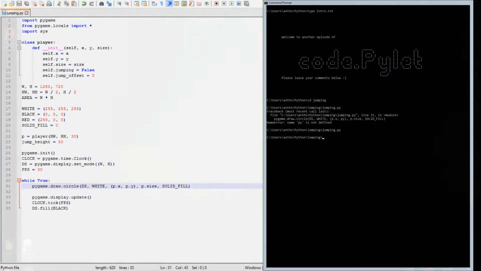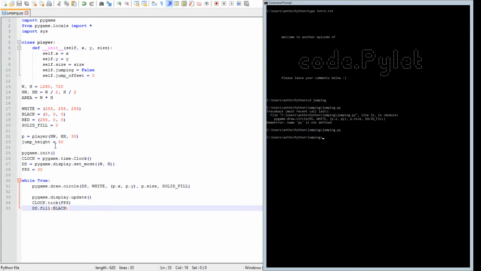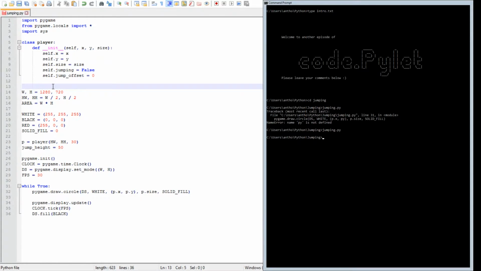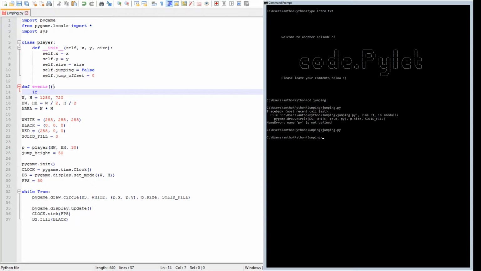So let's go back to our script, and then we'll define a function here that reads in the events and quits if either the X in the corner is pressed or escape. So events, if... oh no, we need a for loop because there's a kind of cache of events that we need to iterate through and find out what they are.